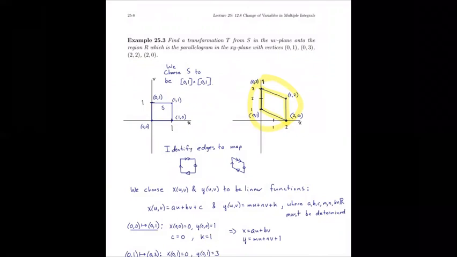So I think it makes sense to try to transform this parallelogram into a rectangle with one vertex at the origin. Or even in this case, we choose a square. This is completely arbitrary. We choose S to be the square 0, 1 by 0, 1. We've just decided we want to map that parallelogram back to this easy square right here. And now it's our task to figure out how to do that.